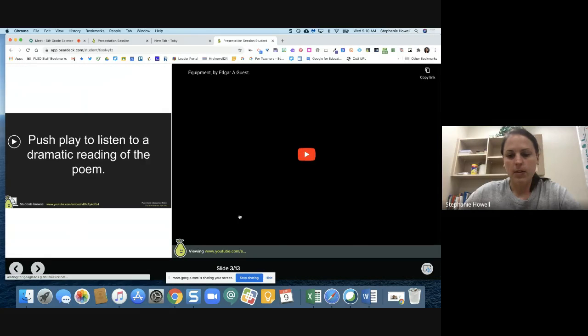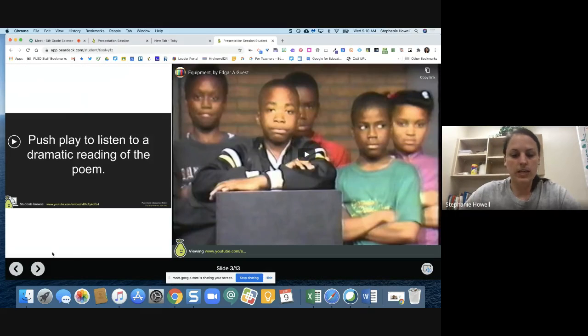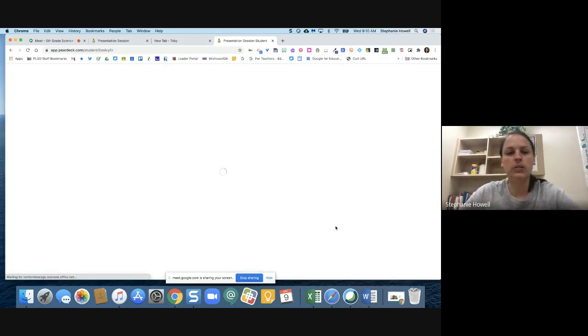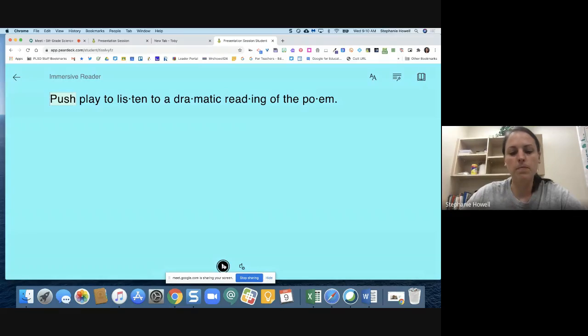And then once I'm on, they can watch YouTube videos in here. This thing right here, everybody just turned it on in settings if you followed those steps. And it's called Immersive Reader. It's kind of like Read and Write for Google. Push play to listen to a dramatic reading of the poem. So kids can have things read to them if they needed to.